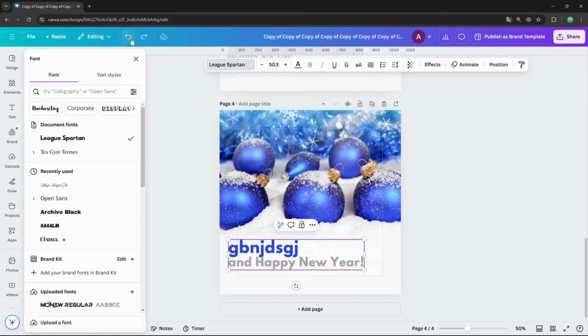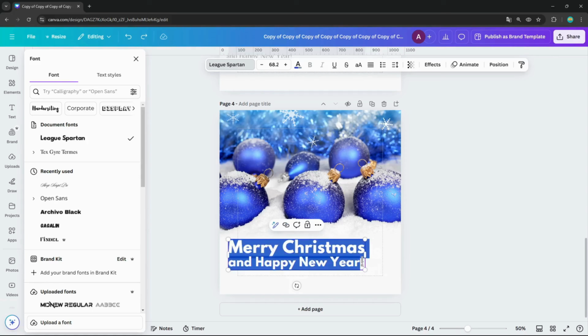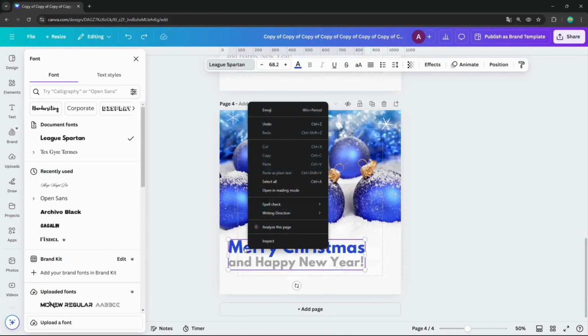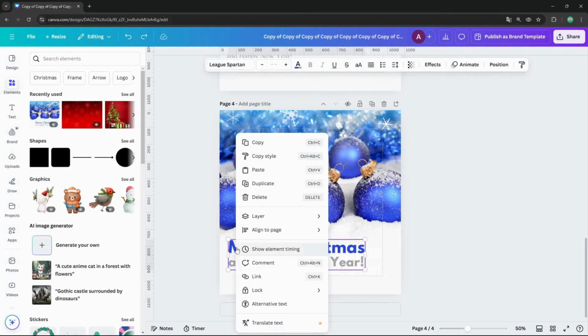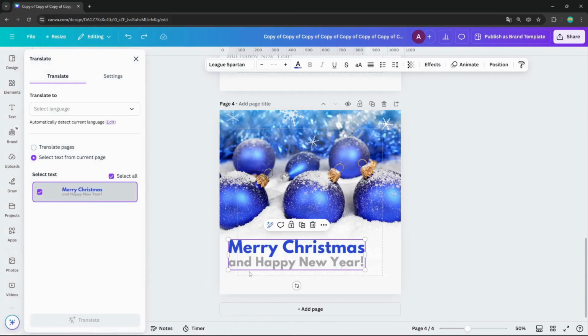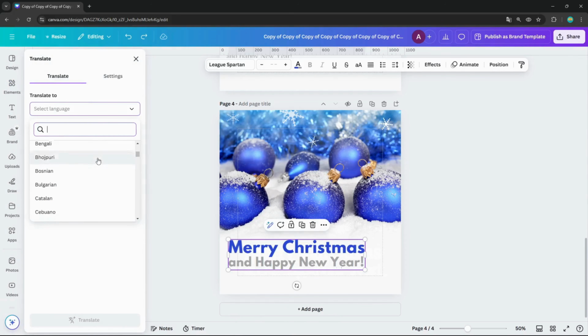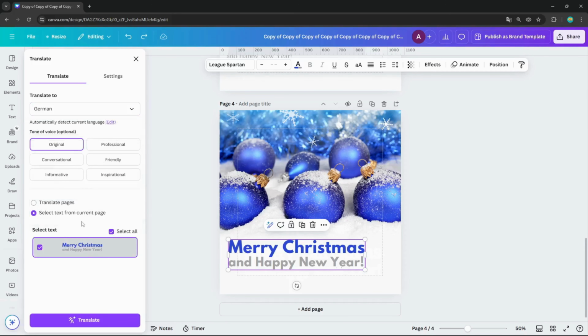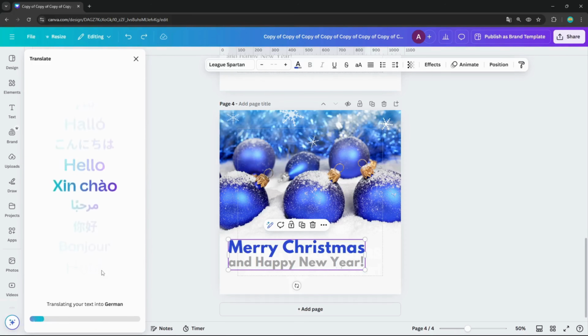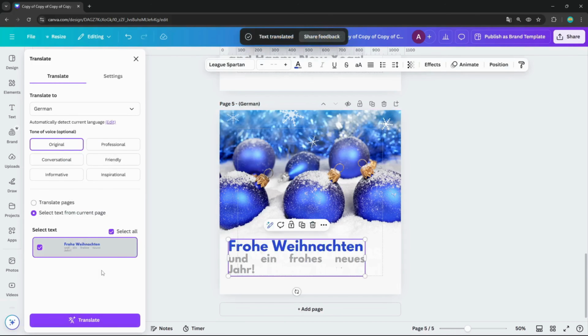So just moving back to here and selecting the whole text. Yes, and here translate text and just select a language. Like if I will use German, just translating, and as you can see, it's already translated to German.